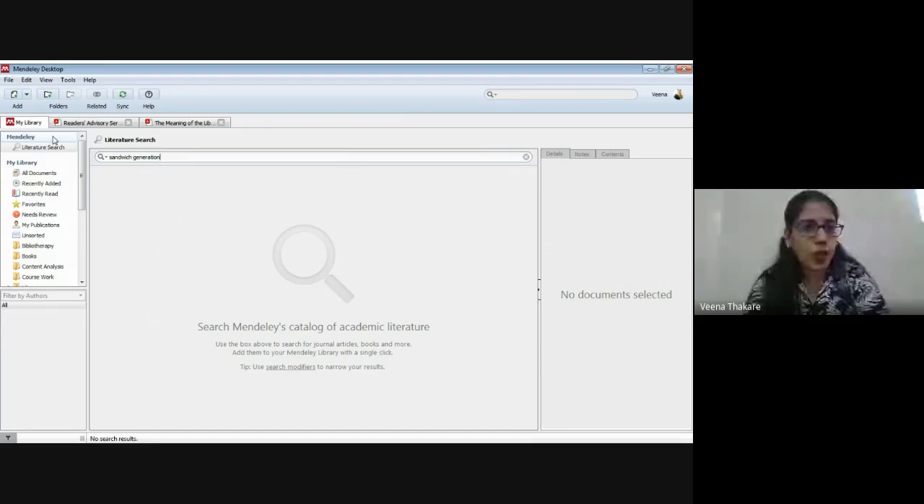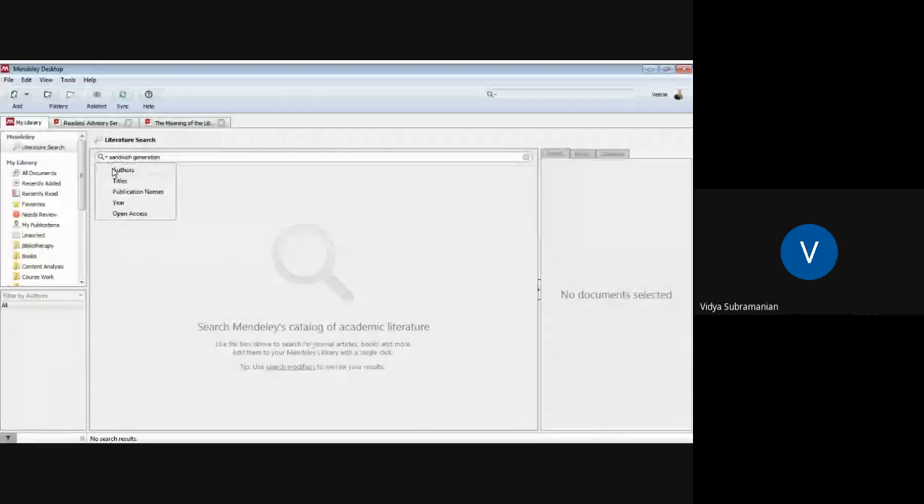First, you have to remember here Mendeley literature search, where I have put this will search the Mendeley library. Complete web, it will search for all scholarly articles. But here this search option is there now, where you can search within the library. That also we'll see. Now, before this keyword sandwich generation, you can see a small arrow. Now you can click on that and you can select the particular one that you are looking for.